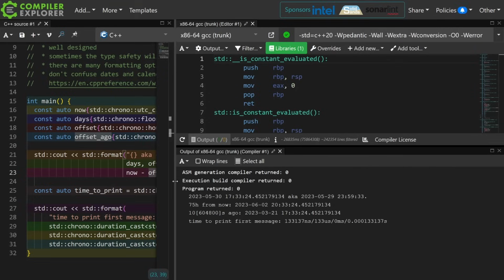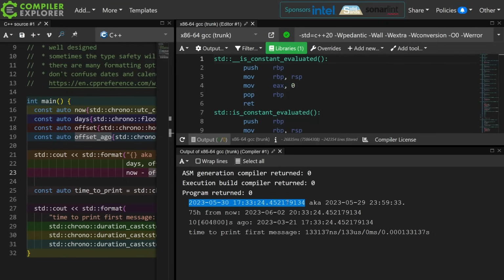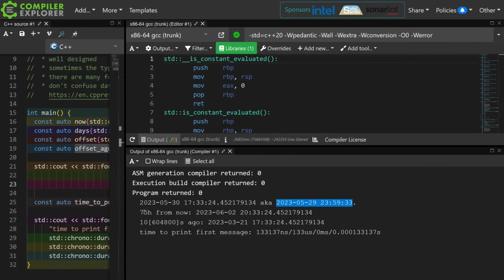Let's go ahead and scroll over here. And so I have this date as my current UTC time. And then this is the truncated time. And then I am printing out that offset, and it automatically formatted it to say hours. So this is 75 hours from now would be this particular timestamp. And then this one is interesting because I have 10 weeks ago. And what this is actually telling me is 10 times 604,800 seconds ago, that's how many seconds are in a week, was this particular time.